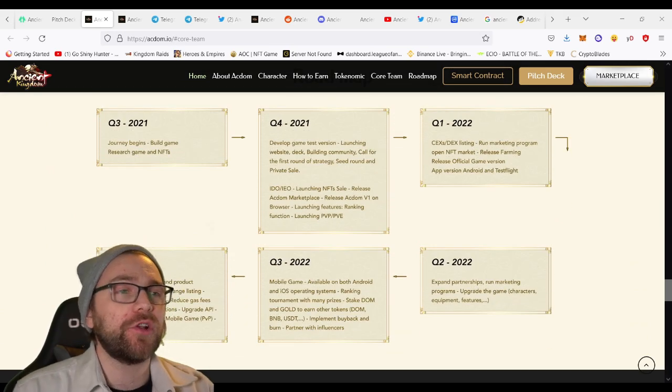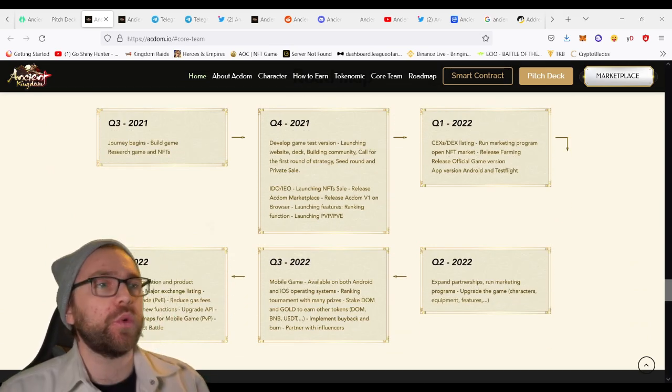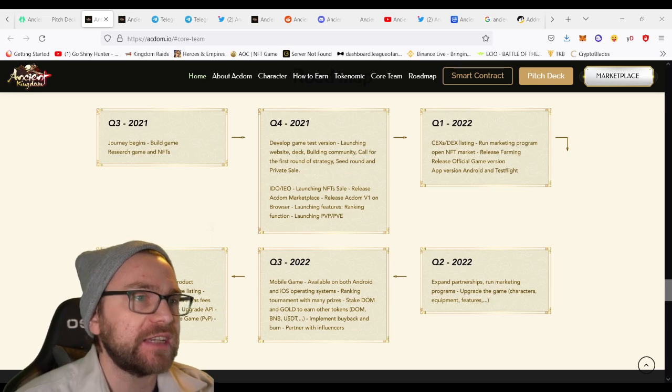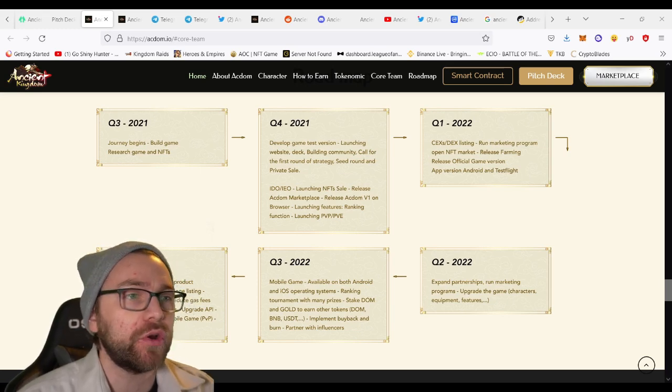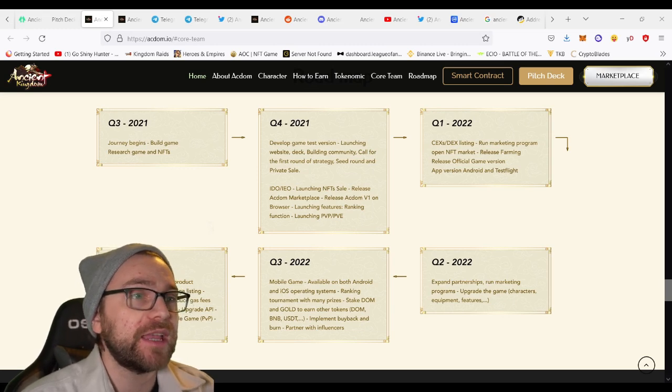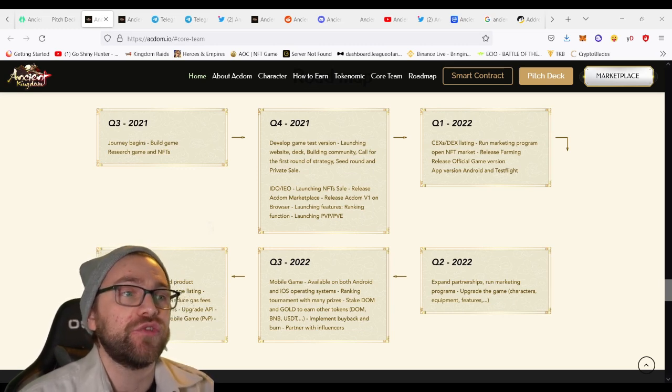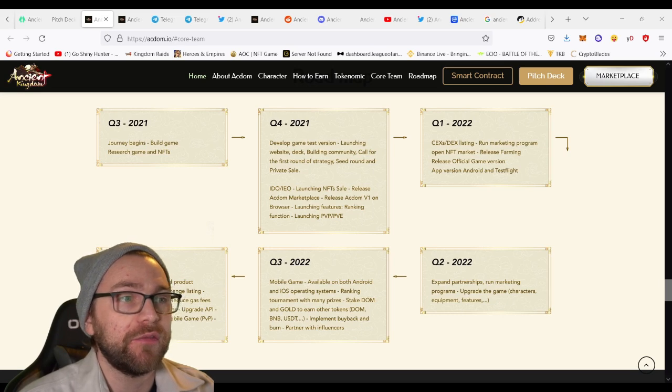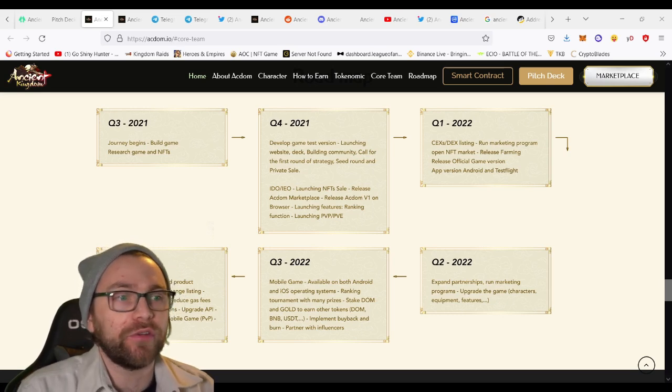The roadmap is as follows. We're now in Q1 2022, where there will be future CEX and DEX listings. They'll run the marketing program, open the NFT marketplace and release farming, release the official game version, the app version. Android will be available, and on TestFlight will be available for you to play. So you're not waiting long for this project.